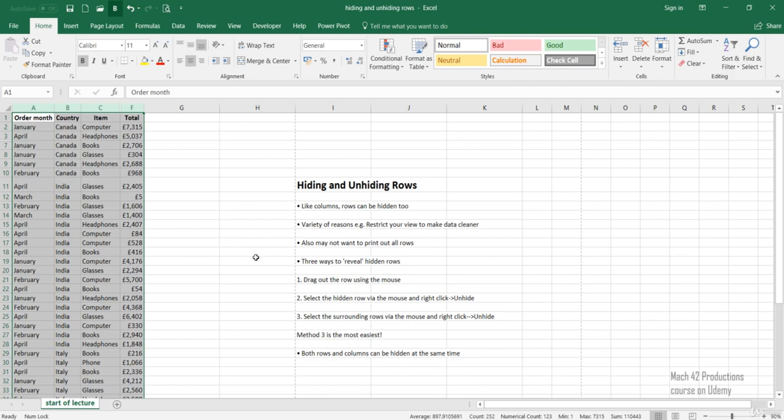Similarly, for hiding rows, again, it's exactly the same way in terms of the methodology that you use for hiding columns. And both rows and columns can be hidden at the same time. And when you do that, folks, whether you hide a row, column, or both, it will be reflected when you do your print preview, in terms of it won't show.